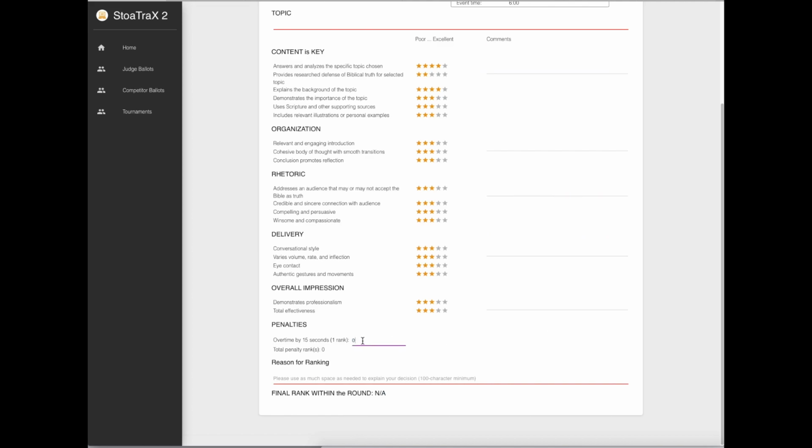Any penalties will be entered here, and then they will auto-populate on the tabulation ballot. And down here, your reason for ranking requires a minimum of 100 characters. It will remain red until you've typed at least 100 characters. And again, you can type as much as you like in this field, and it will auto-expand. Final ranking you do not put on this ballot. You're actually going to rank the students on the tabulation ballot, and then it will auto-populate this field here on the student ballots.